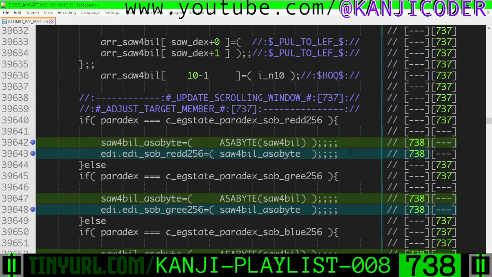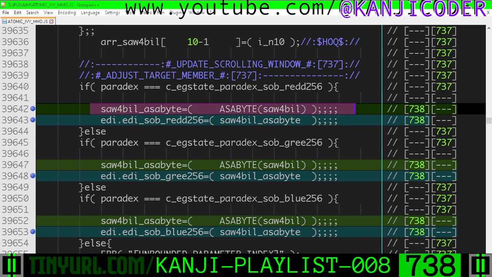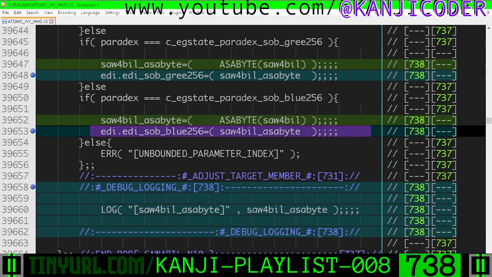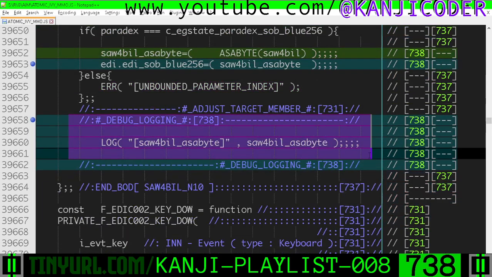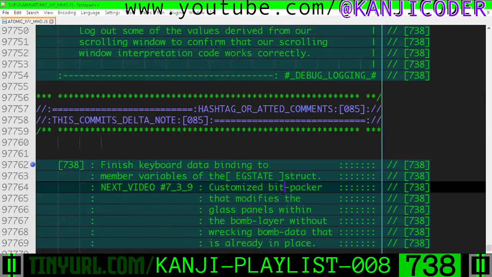Let's go down here. Okay. So here's where we are adjusting the data-bound variable. That is like the variable that's kind of in focus within our editor game editor object. So if the red channel is currently bound, then we're going to interpret the saw4bil array as a byte, and then we're going to load that byte into the red channel member of our editor. And then if green is bound, we're going to load the byte into the green, and if the blue is bound, we load the byte into the blue, and if nothing is bound, we have a problem, and then we're going to log out the information here to test that everything is correct. And then what we did previously in our diagrams and stuff, and all that good stuff.